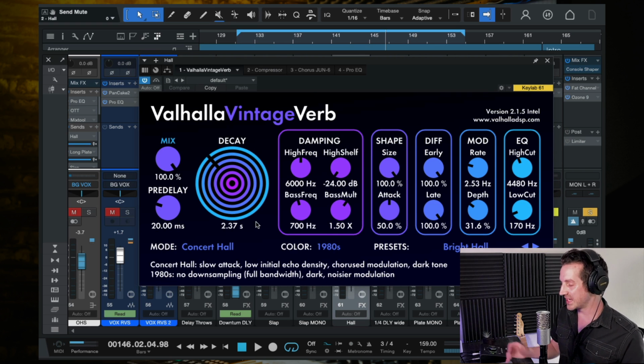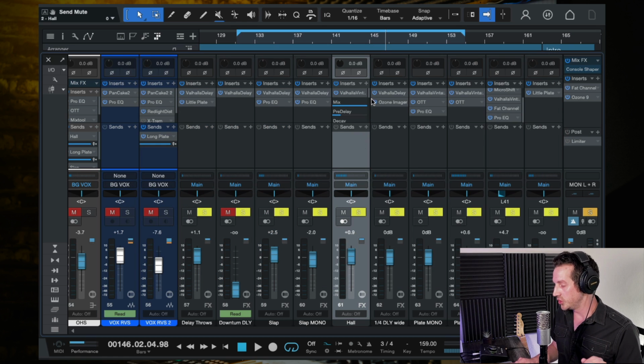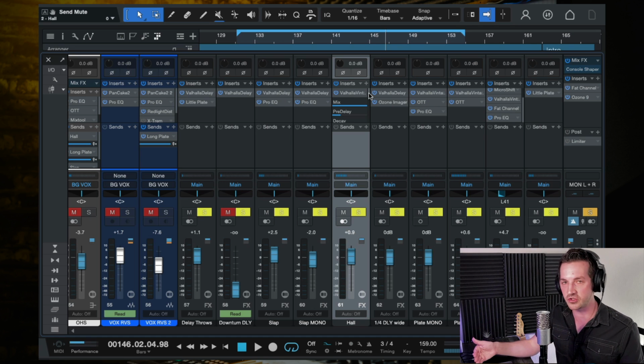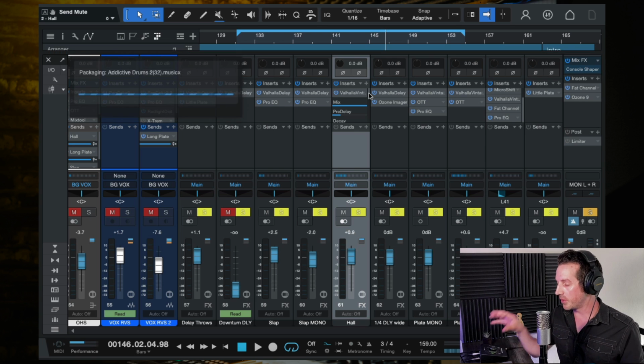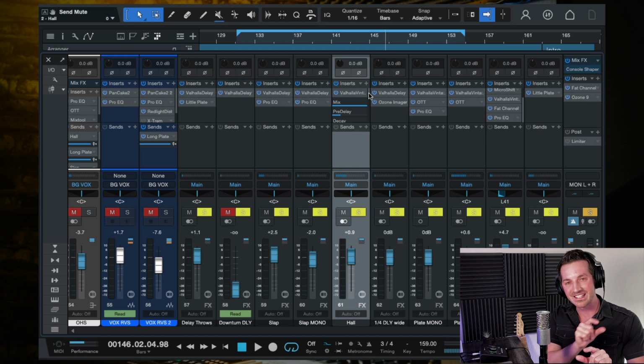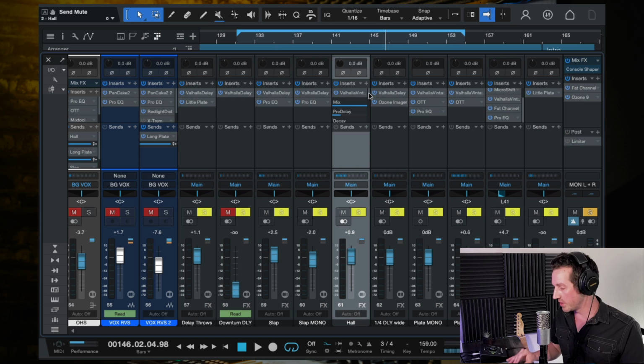But this is another example of I'm using Valhalla Vintage Verb just because it's the reverb that I know and use and love, and I've become so accustomed to. And Valhalla's reverbs sound amazing. That said, though, you can, by all means, use your stock hall reverb. Use a stock reverb plugin that you have in any DAW. It doesn't have to be Studio One like I'm using. Use whichever DAW you have. Use a stock reverb. Put it on a return track so that you can send different tracks through it. And in this case, we have a hall reverb.